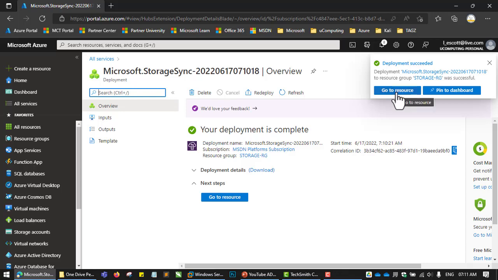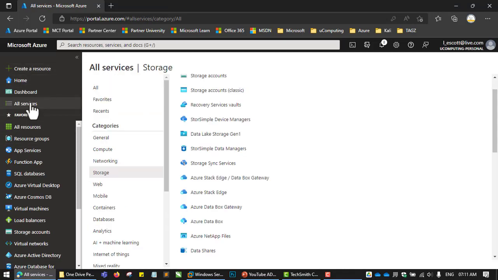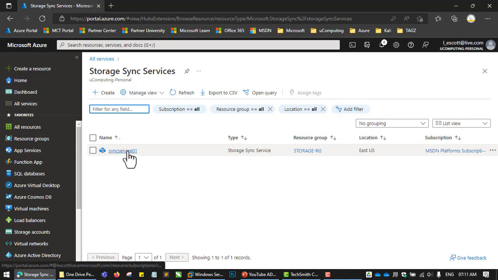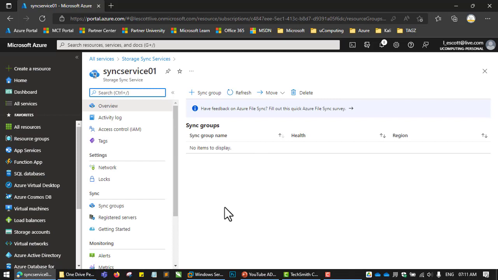Okay, I'm going to go to the storage sync service resource. In case you're looking for this resource again, you can go back to All services over here, click on Storage Sync Services, and you should find the sync service that you have created for this storage account here. So I'm going to click on my storage sync service, and it takes me to the same place.